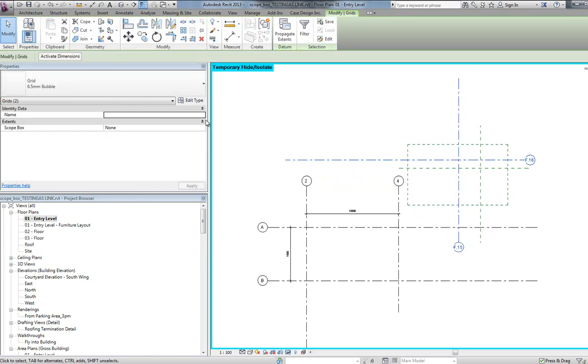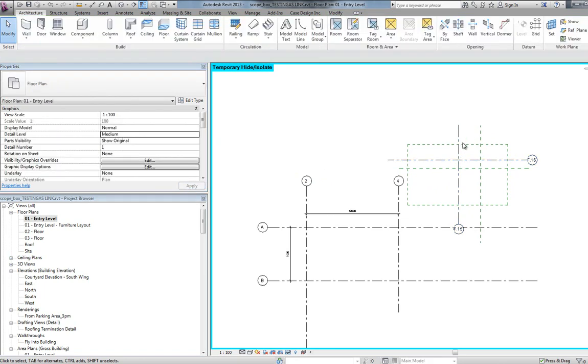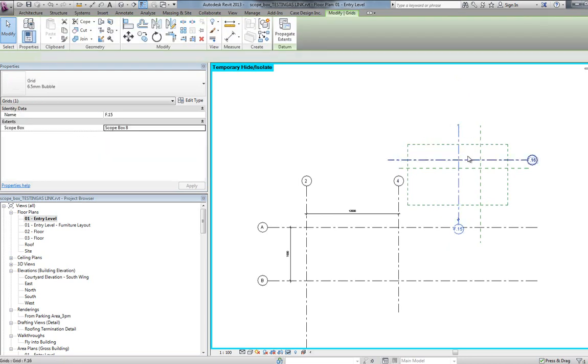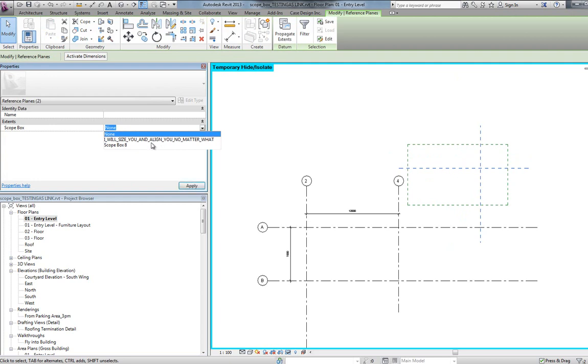You can take a grid and you can assign it here under the properties. You can pick scope box, and this is scope box 8. You apply and it'll actually crop it, the grid, to that box. What's more dramatic is the reference plane. You can do it for reference planes, and this is where the trick comes in. Okay, scope box, see how it cropped it?